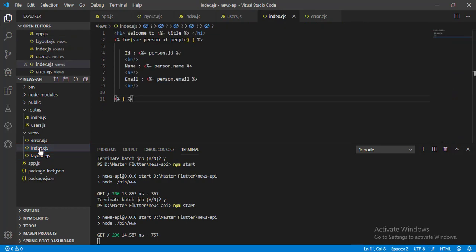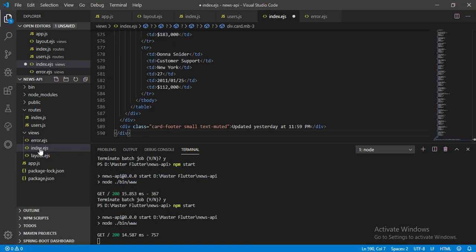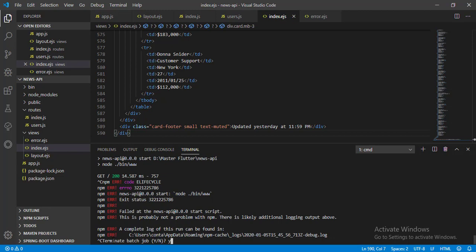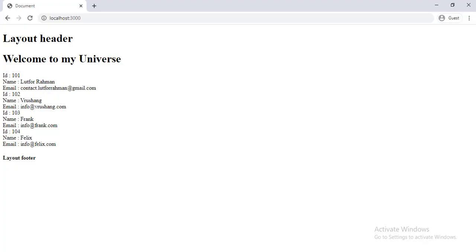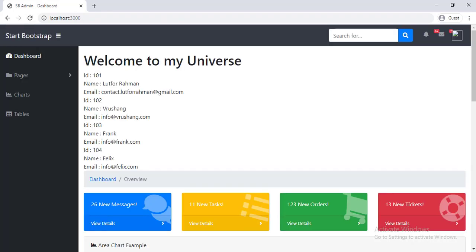And paste the copied HTML tags just below the data is printed. Save it. Restart the node server. Go to browser and reload the page to check. Great, we can see our template is integrated successfully.